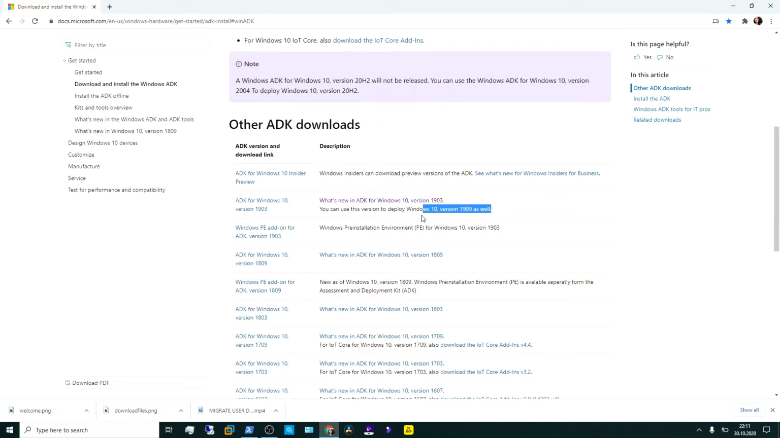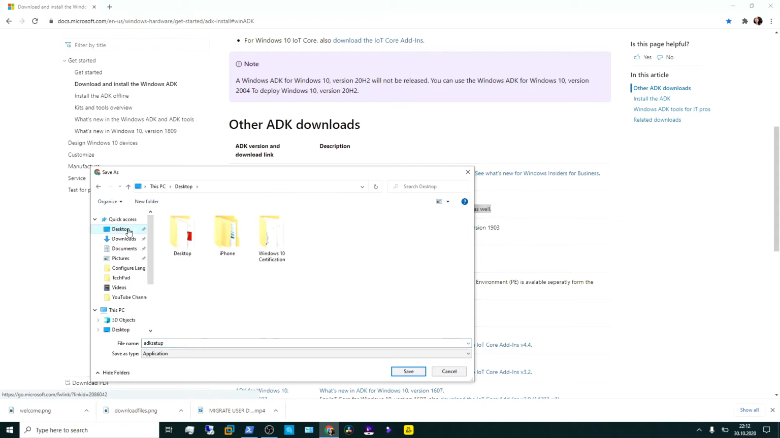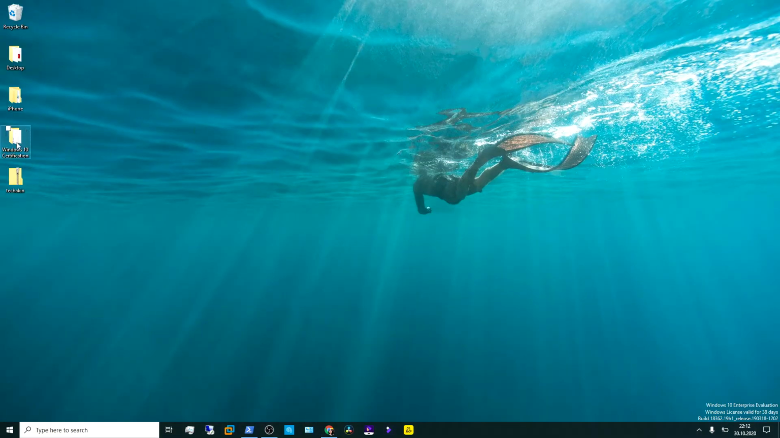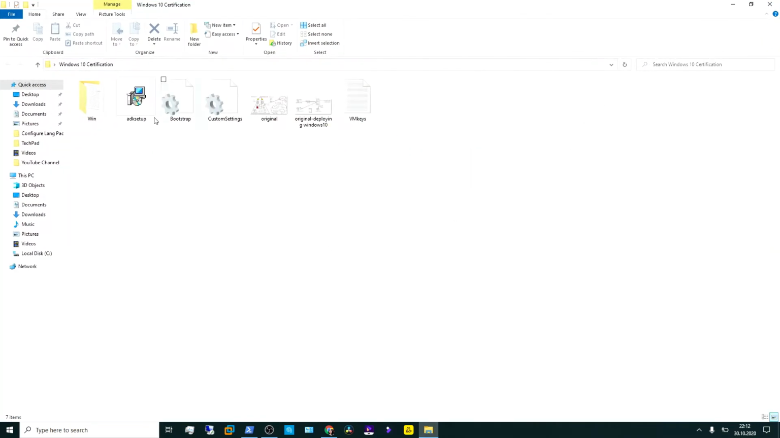So obviously we're going to be downloading the ADK 1903. You just simply click on this link, and then you can save it. I probably will just save it to one of my folders on the desktop, which is the Windows 10 folder. I'll just save it here. Once you've saved it there, go back to that directory, which is Windows 10, and open it up. Then you will see that I have downloaded my ADK setup here.